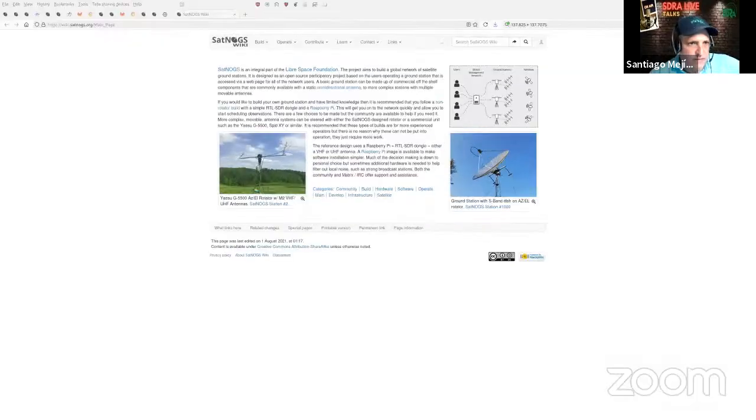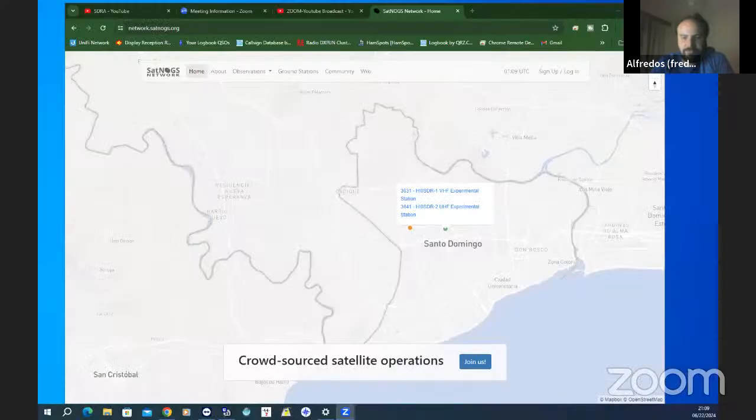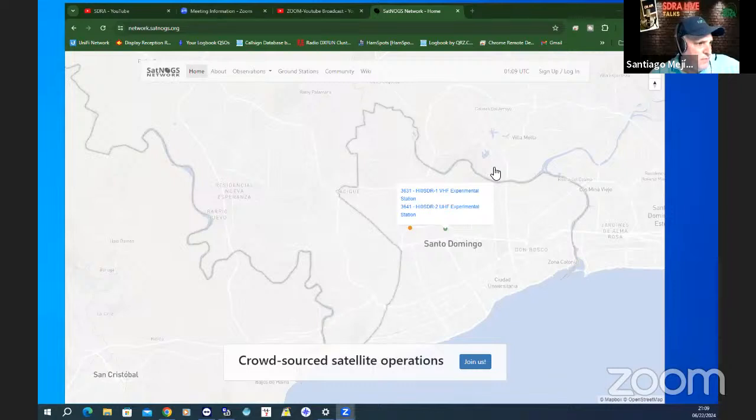Before we open the floor for questions, let me see if I can share my screen for one second just to show. I don't know if you can see. Can you see my screen? Yes.